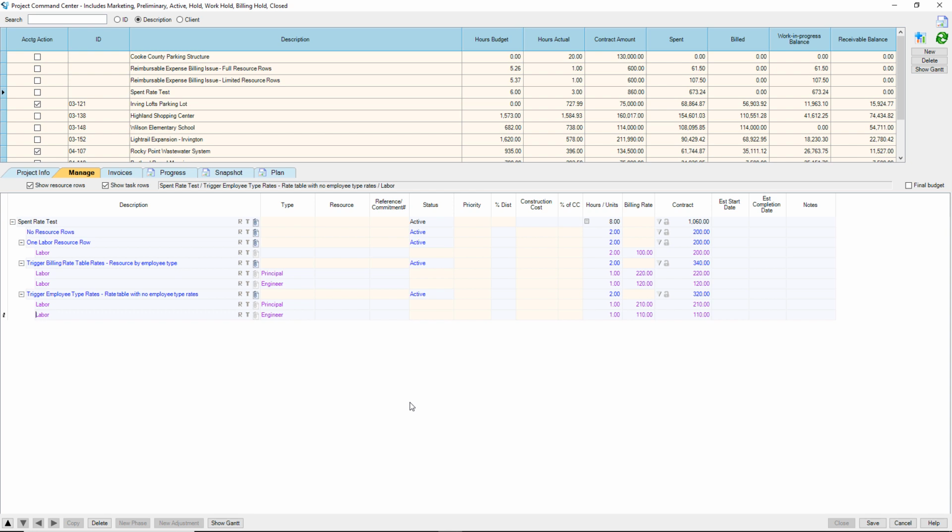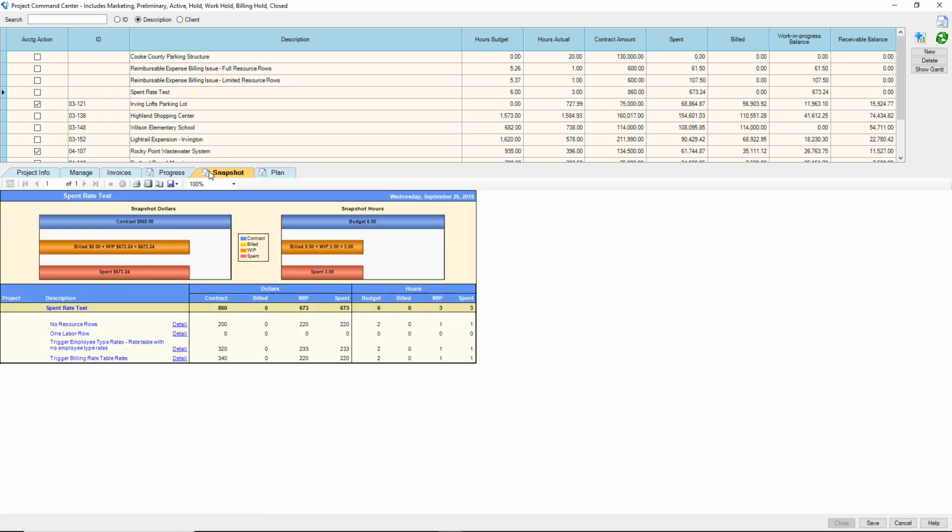So what this does is this is built using rates to build up the contract. So you would think that when time is charged into these projects, that the spent numbers would mirror this same process. Well, let's jump over to the snapshot and see what we have going here.